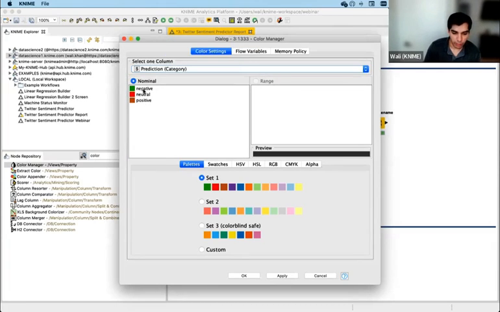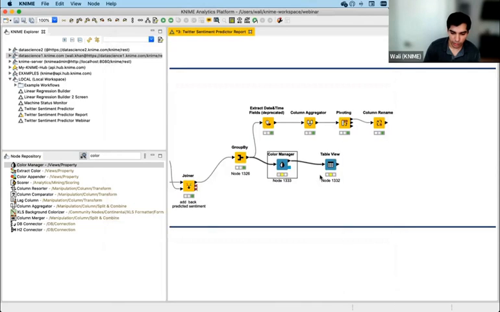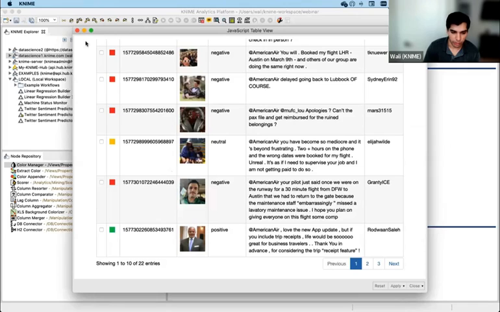So negative is green right now. I want to change that to be red. Neutral, you can make it yellow. That's an ugly yellow. Let's make it orange. And then positive, you can make it this green. And so now when you open this table view, you can see that the negatives are red, the neutrals are yellow, and the greens are positive.